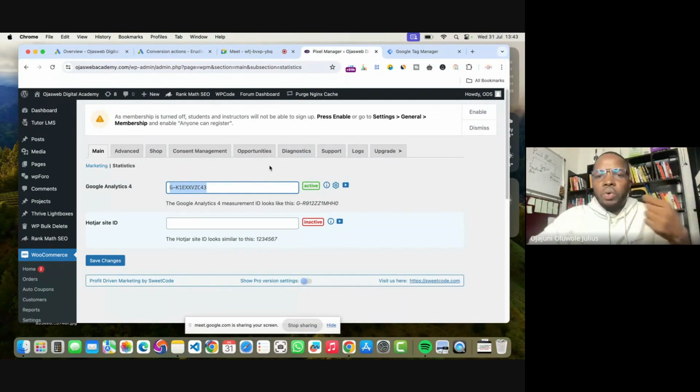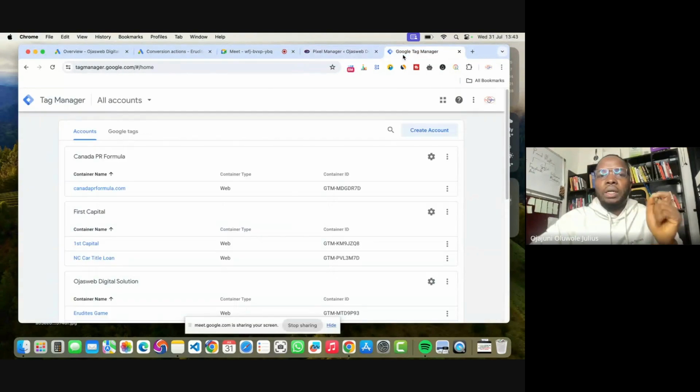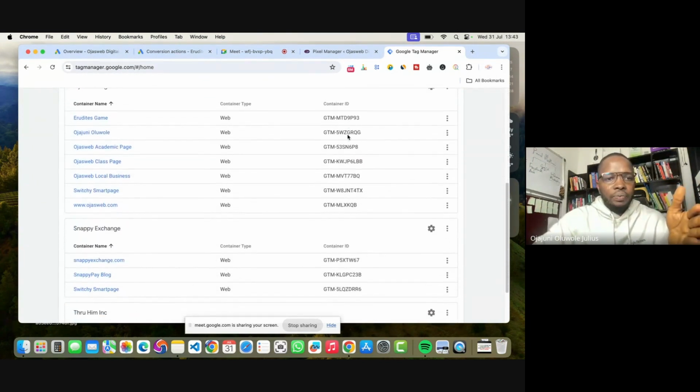But in a situation where you want to track form submission, you can't do that with this option. That is where we have to use Google Tag Manager. So, when you create a Google Tag Manager account, the first thing is I have multiple accounts right here.